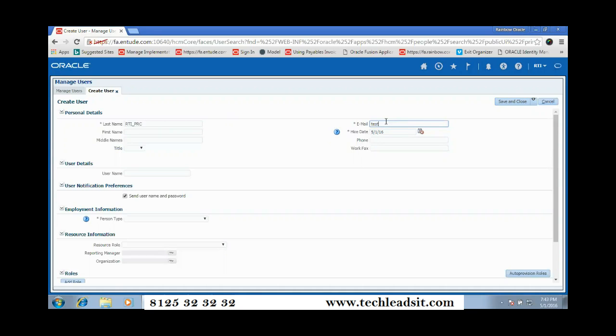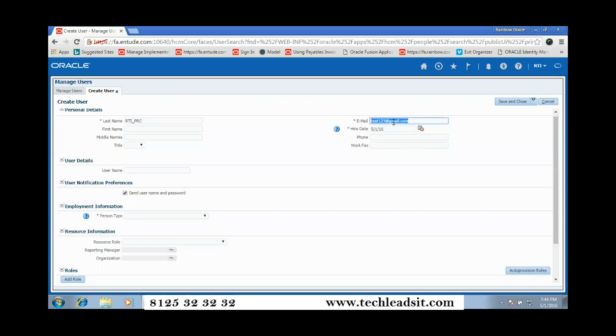So just I'm giving the email ID as... actually you can give your own email address here. If you are giving your own email address, then if you enable this checkbox, send username and password, you'll receive an email providing your password details. Okay. So now I'm not entering any exact email because we have another option to reset the password. So that's why I'm taking a sample email address.